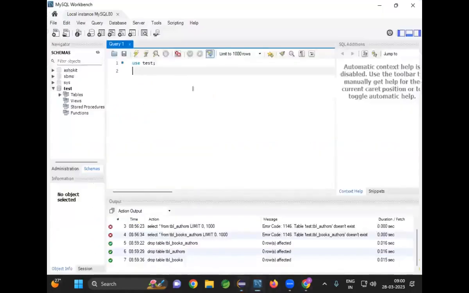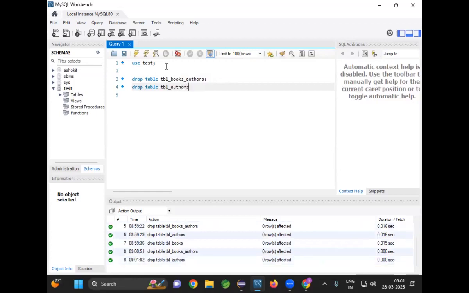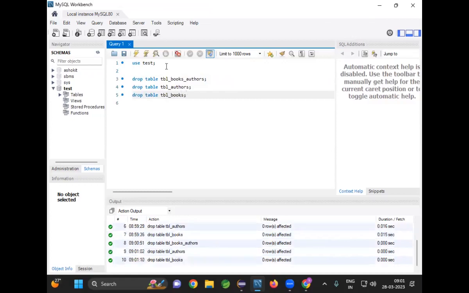No issue. Then we'll get the result. Okay, I'll show you. We should cascade for the other side also, because we are making the relationship bidirectional. So cascade must be applied on both sides. That's what I forgot.